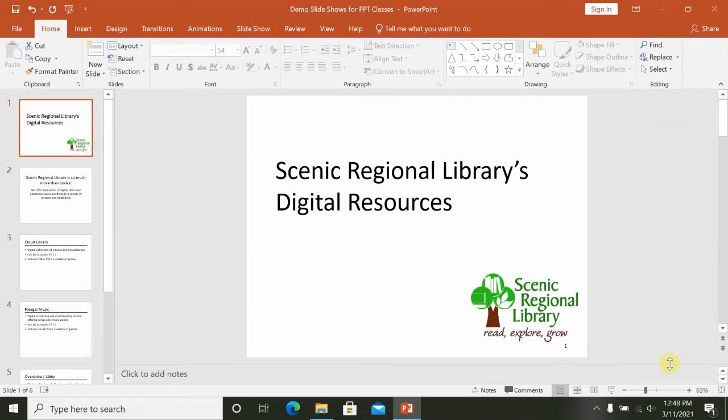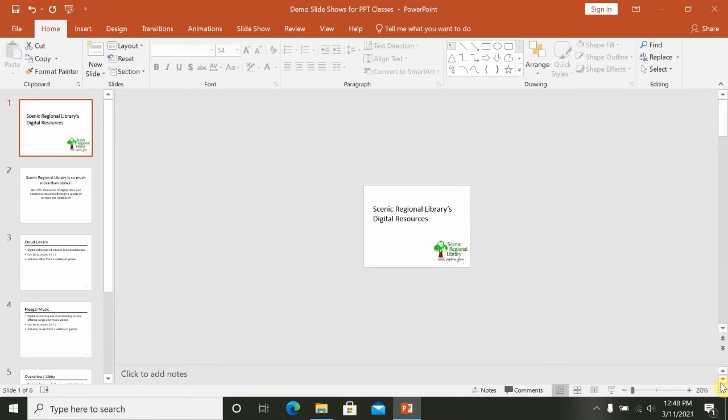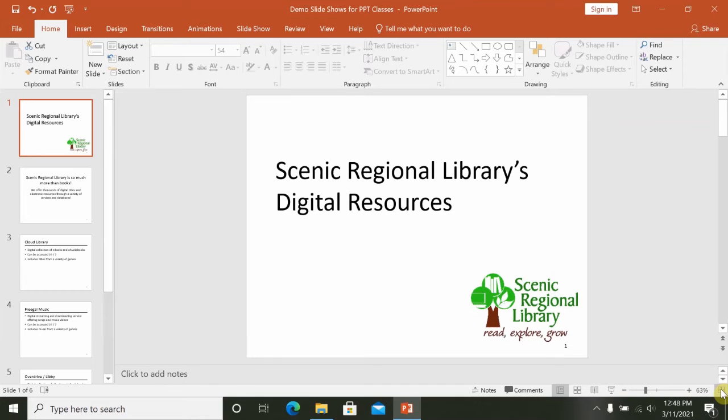To the right of the zoom buttons is the Fit Slide button. The Fit Slide button adjusts the size of the current slide so that it fits into the viewing window. So for example, if you zoomed out and then you click on the Fit Slide button, it automatically brings the slide to its full view in the viewing window.